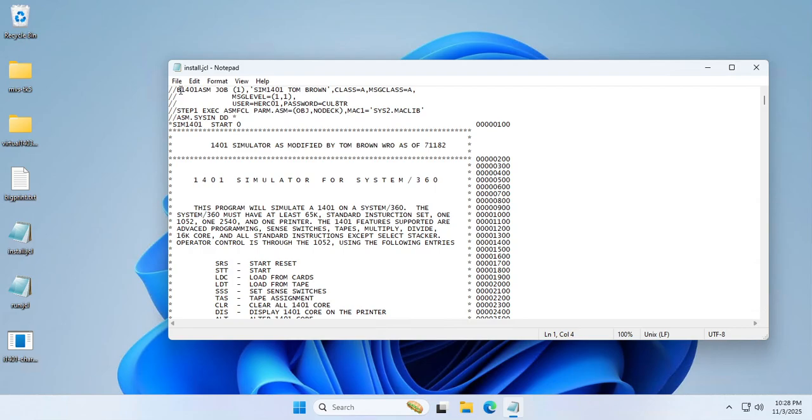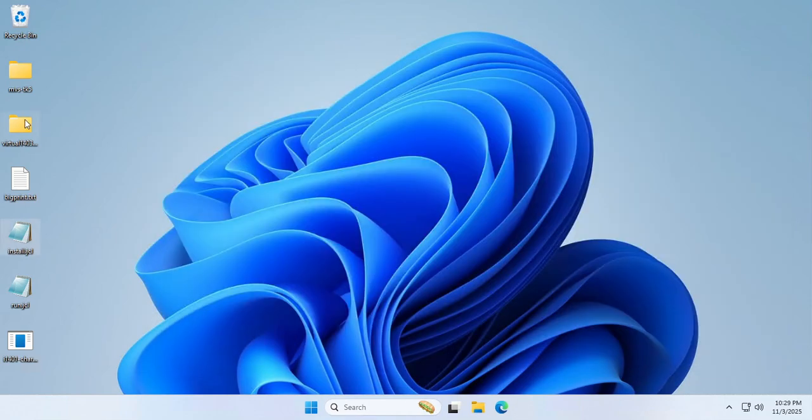I've called this one B1401 because there's a version of it modified by Tom Brown, and there's a version modified by Dick Weaver, and the one modified by Tom Brown seems to work better out of the box. It doesn't need any changes. There is one difficulty with it, which I'll showcase, but other than that, this one works pretty smoothly. So everything's freshly downloaded, so let's go ahead.